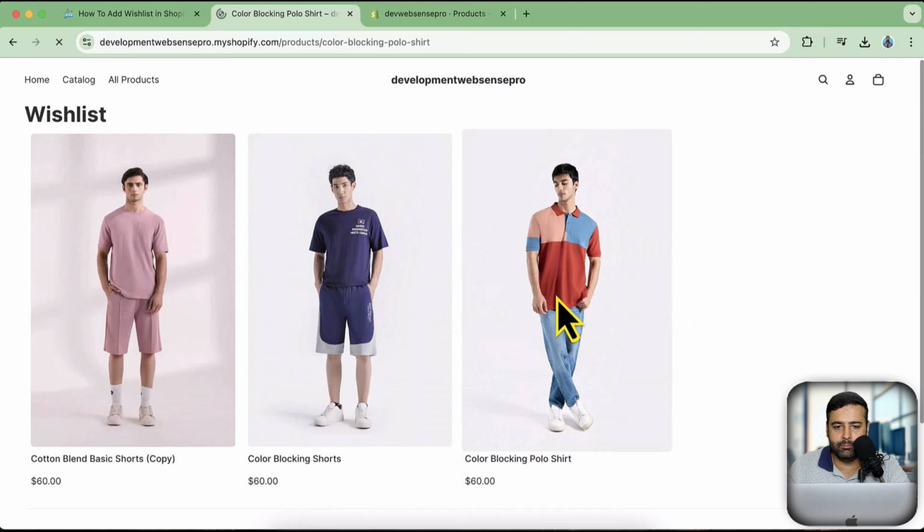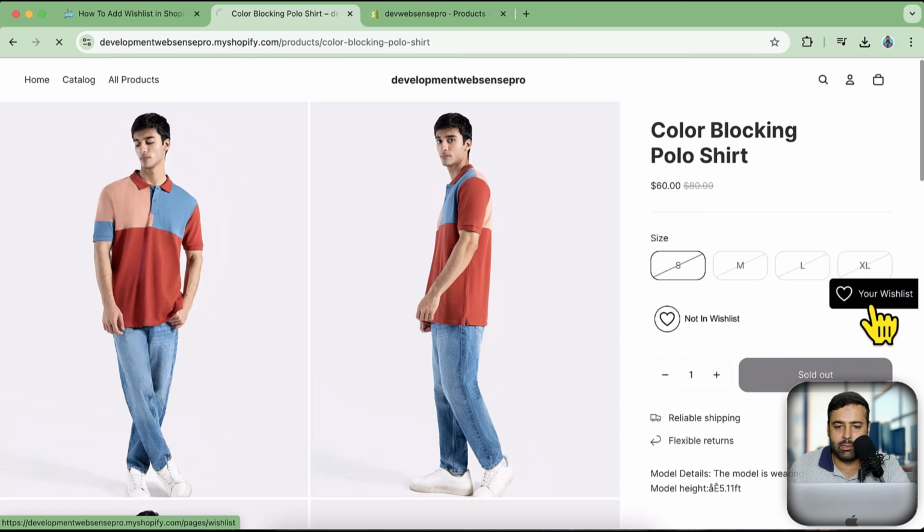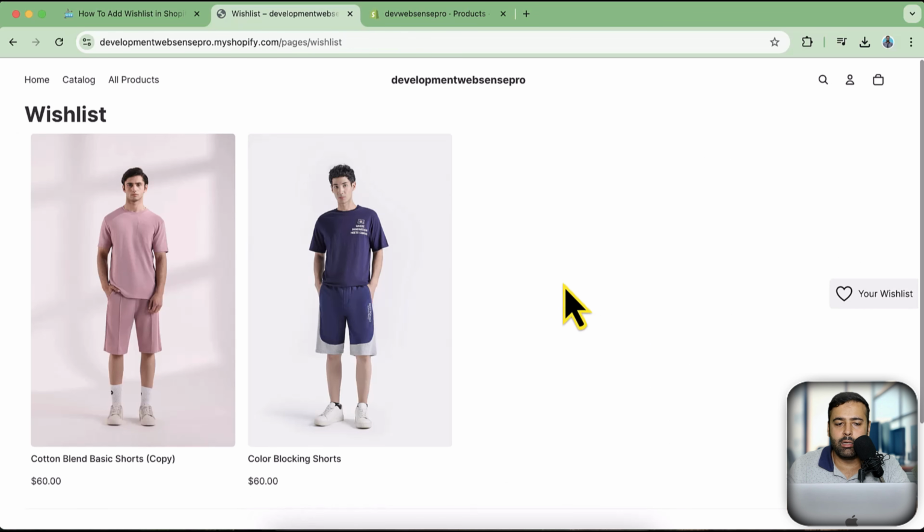So let's click on this item. You can see that it is showing up that it is in your wishlist. I'm simply going to remove this by clicking on this icon and then go back to the wishlist. And you can see that the wishlist item has been removed. Now let's try adding another item.